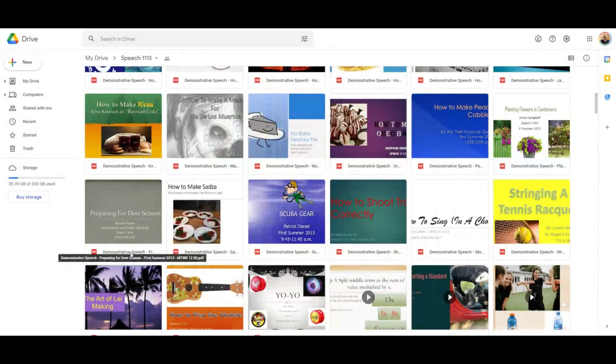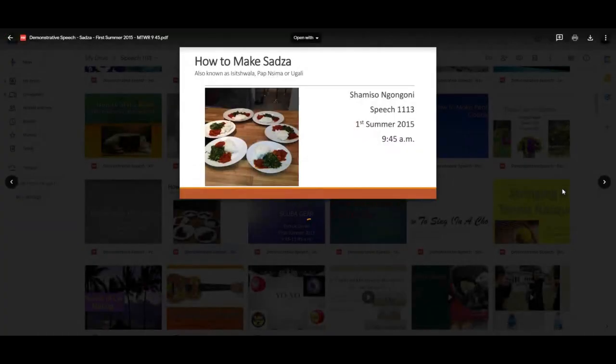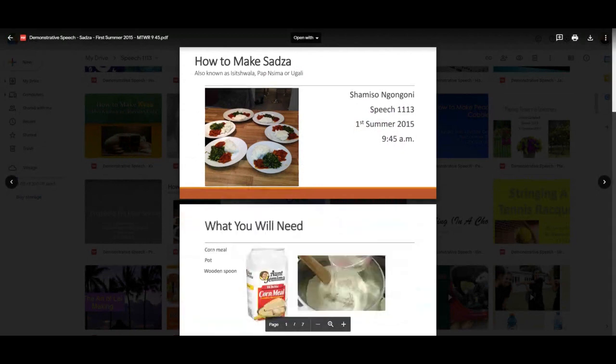And then we move on to other items that are available on the website: preparing for deer season, making sadza. This was prepared by Shamiso, who is an international student. And like what you saw a few moments ago with the making kvass, in this case, the sadza was something that is a staple in her home country.